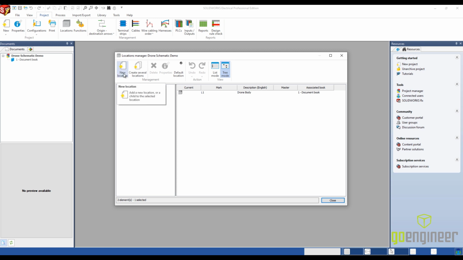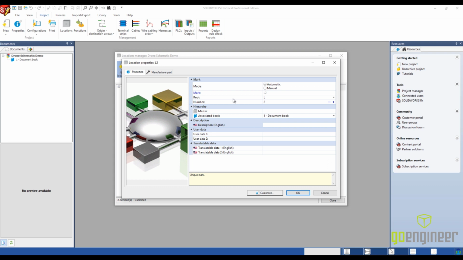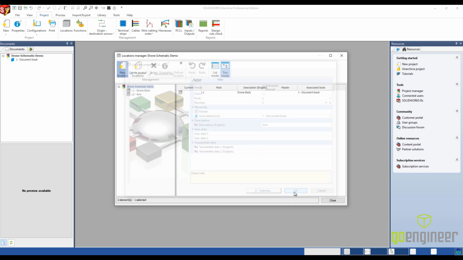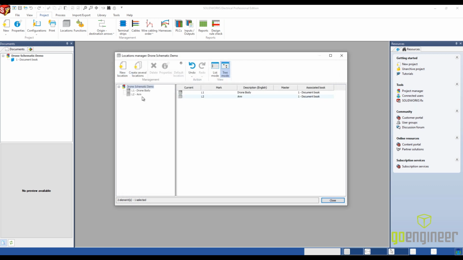So what I'm going to do is create a new top level location. It gives us an automatic location mark, which is L2, and then I can give it a name, and we'll just call this arm. So the initial one was drone body, and then I have my arm location.